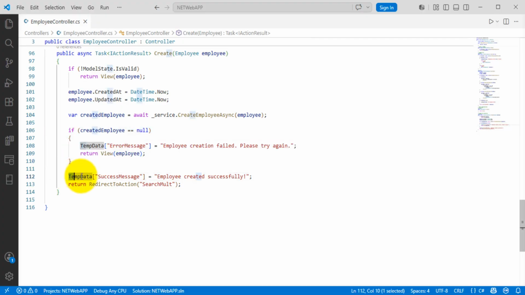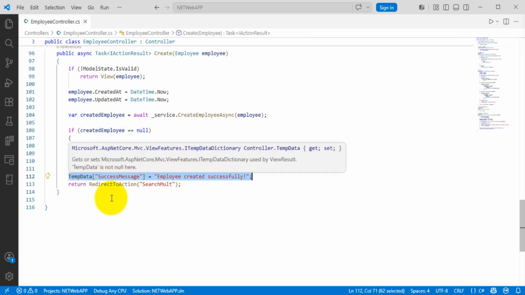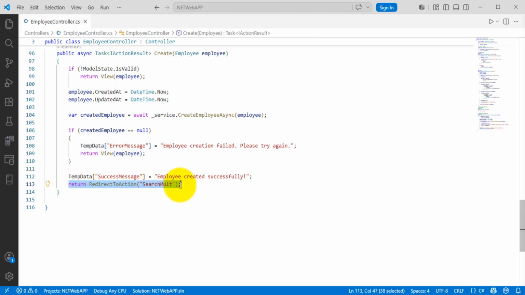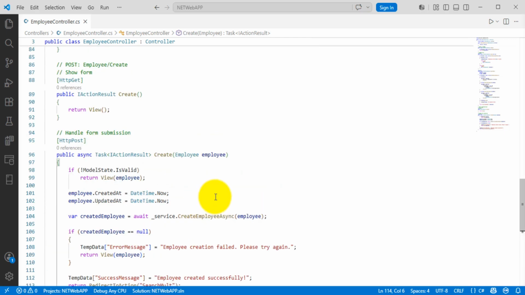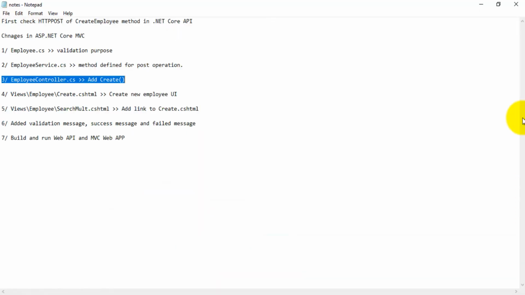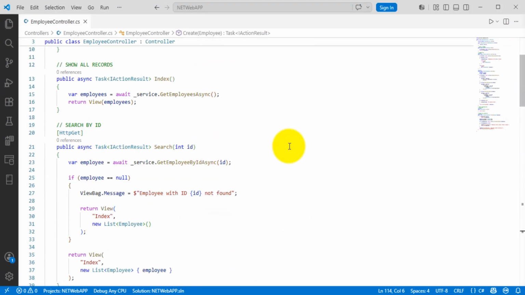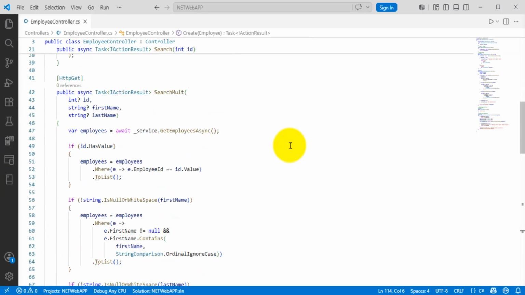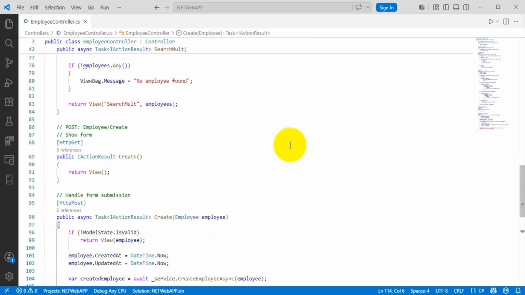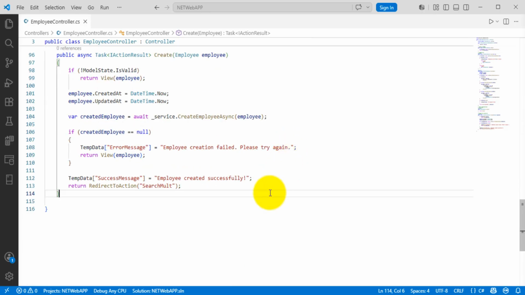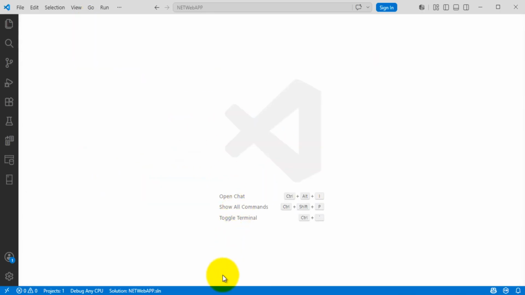If the employee creation is successful, it will display the message employee created successfully, and redirect to one view, search_small.cshtml, which I already discussed in part 19 of my ASP.NET Core tutorial video. So this is the code of my implementation of the HTTP post operation. I'll show you the whole code of the controller, which I discussed in my previous videos. This is the code of the EmployeeController.cs file.